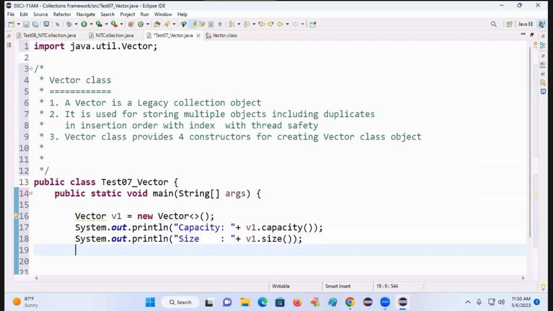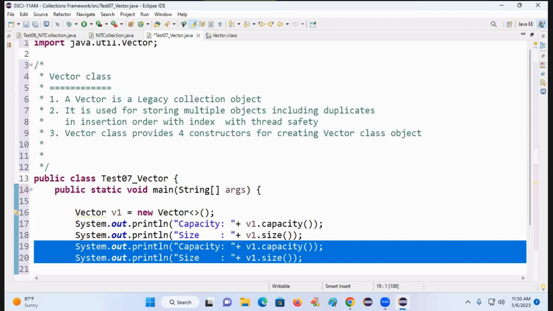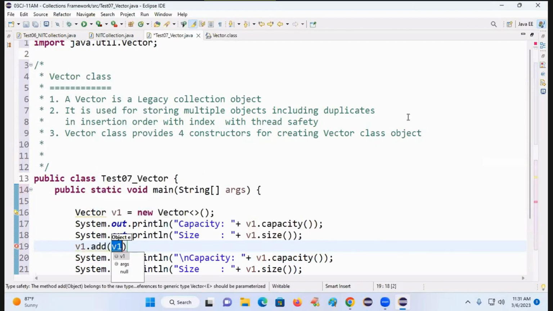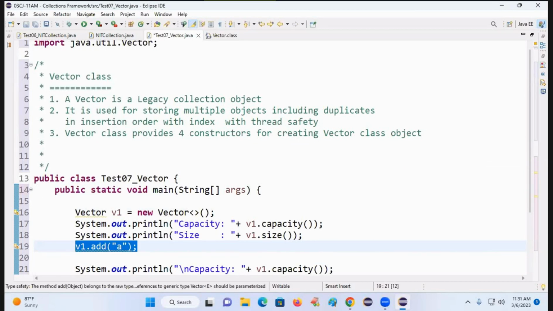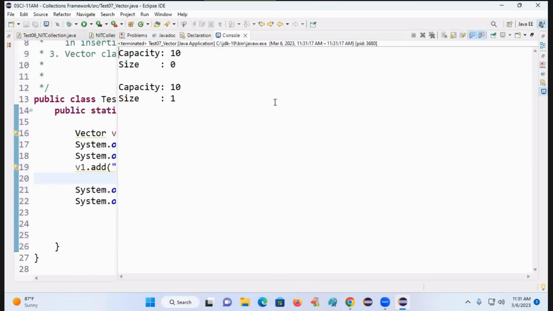Now I want to add elements and check whether the capacity and size are changing or not. How can I add objects in the vector? Add method. V1 dot add, I am passing a double-quoted A. What type of element is stored now? String type. Now Control F11. Stored or not? Yes. Capacity is 10. Size is 1. Capacity means the number of locations, how many values can be stored. And size is how many elements are now stored.